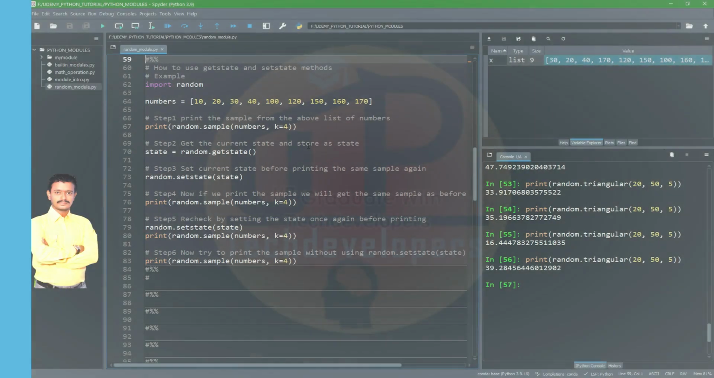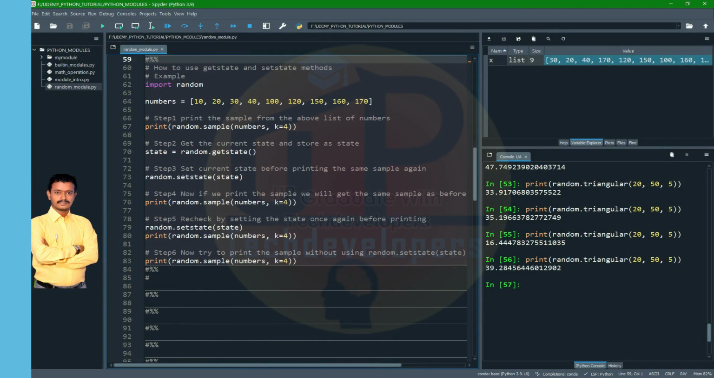Hello everyone, welcome back. In this lesson, we will see how to use the getstate and setstate methods in the random module. The random module provides two important functions, getstate and setstate, to capture the random generator's current internal state. Using these functions, we can generate the same random numbers or sequence of data.